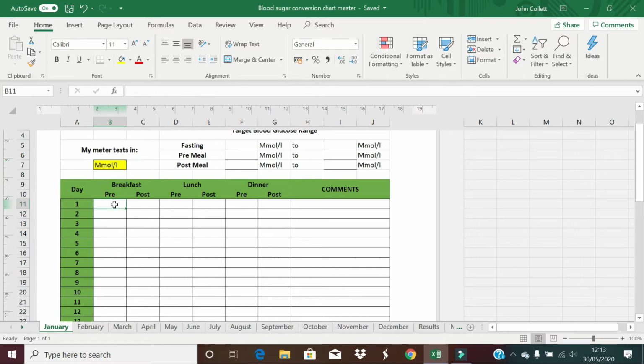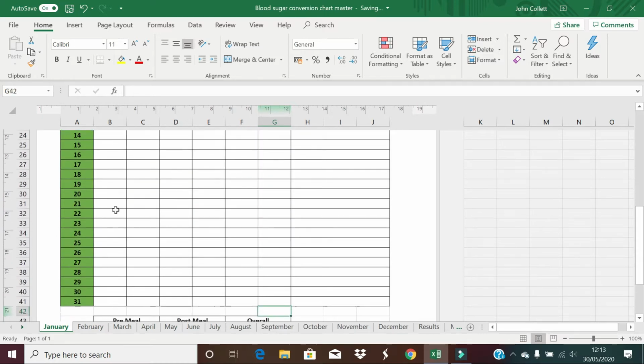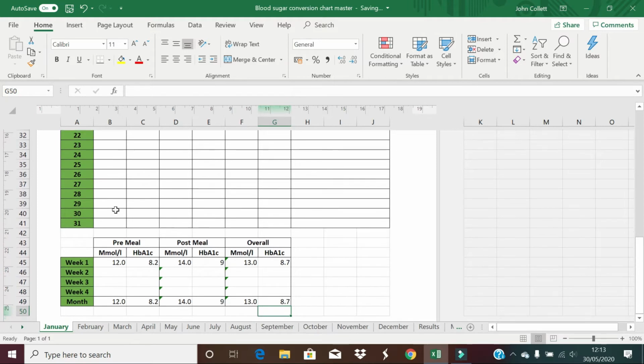So this is January. As you can see down the bottom here, we have all the months of the year in different tabs. So in January, let's just say we're going to put in 12 as a pre, and as a post, we're going to put in 14. It's quite extreme, I know, but it makes sense later on down the road. And then, so you put those in, and then what you would do is populate the rest of those figures in there, which I'm going to do in a little bit.